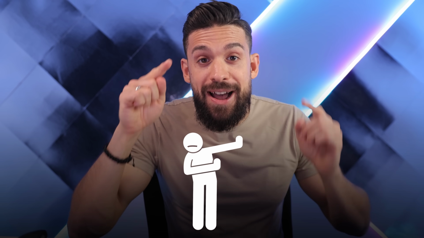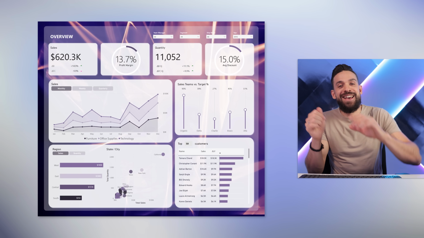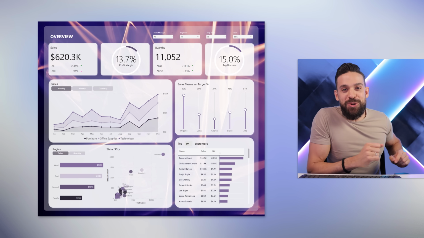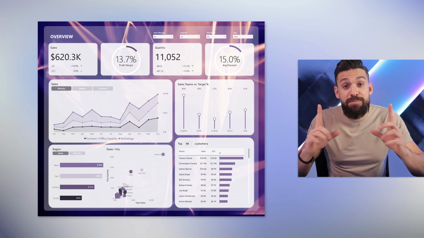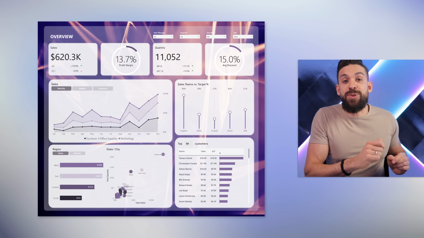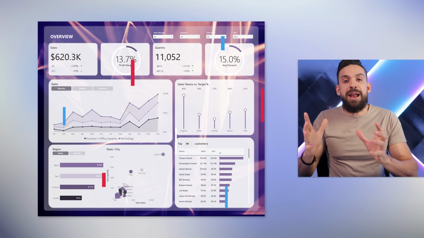Now, at the same time, there are also things that you want to avoid, and that is exactly what we are going to focus on. To showcase these points, I have here a typical Power BI report page as you see them flying by on social media. And actually, it doesn't look that bad, but I do think there are a few things that we can change to make this report design much better.